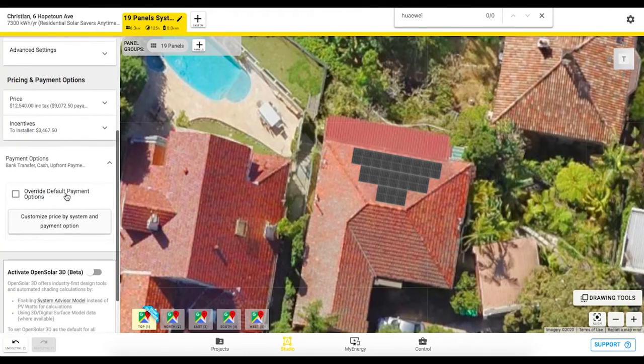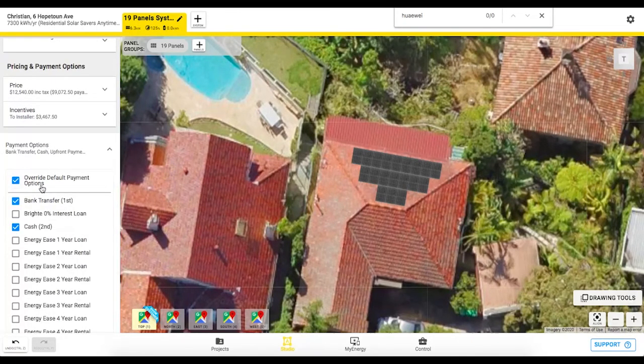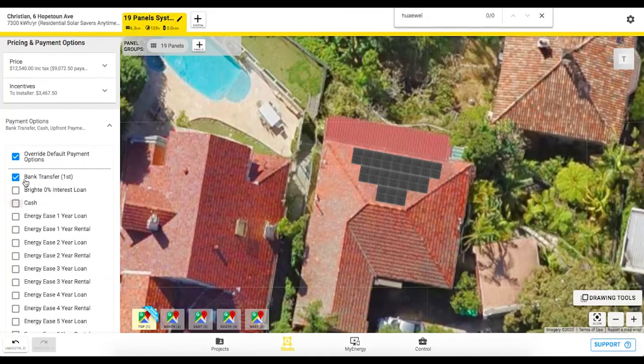We can also put in our payment options. So in this case, I might just override, and I will select bank transfer, and I'll also give this offer of a bright 0% interest loan.